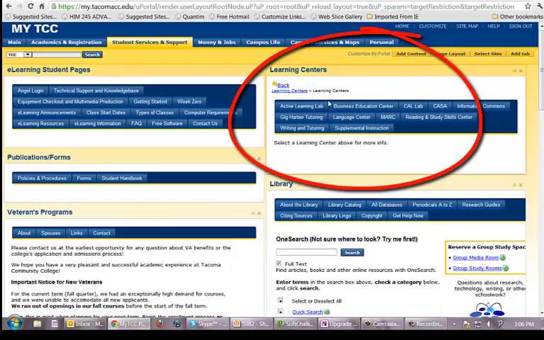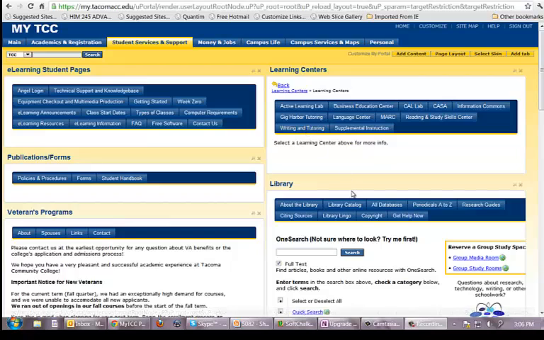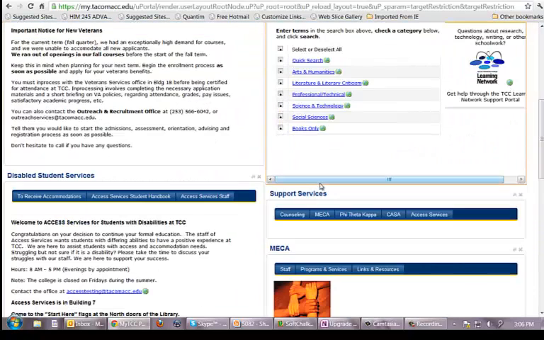If you click on the learning centers, you'll see all the learning centers we have, which, like I said, are many, including tutoring at Gig Harbor and at TCC, and there's even online tutoring, so make sure you pay attention to all of the things available in the learning centers. We have a library on campus, but we also have a library online, so make sure that you check out all the information about the library.